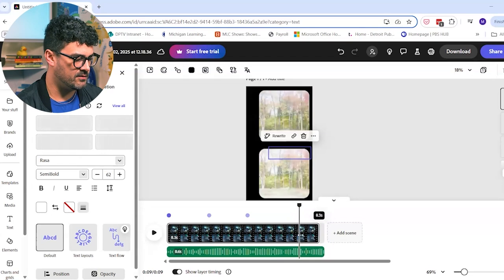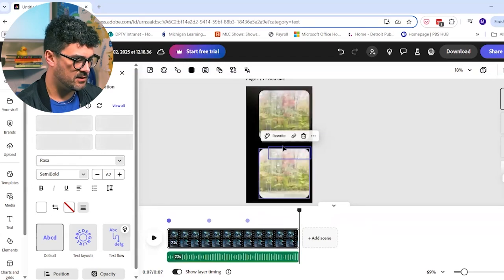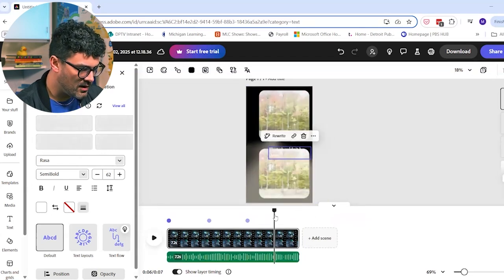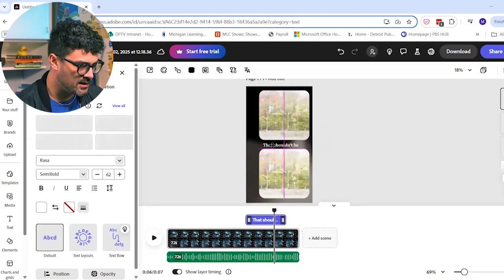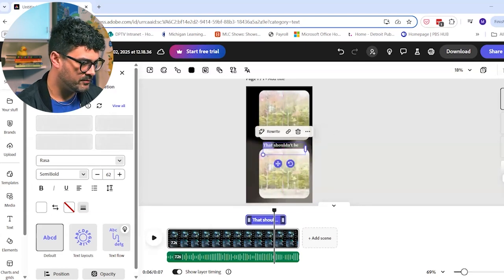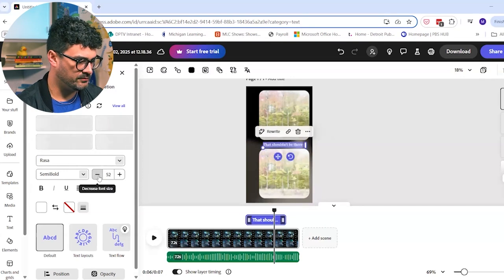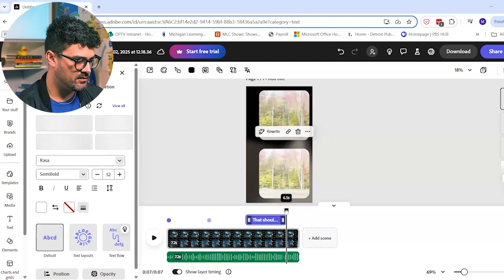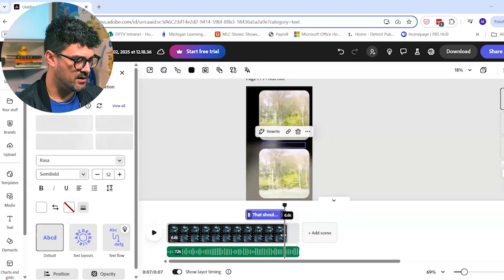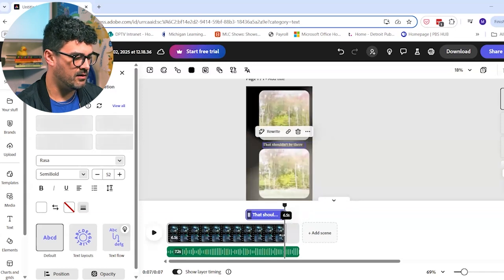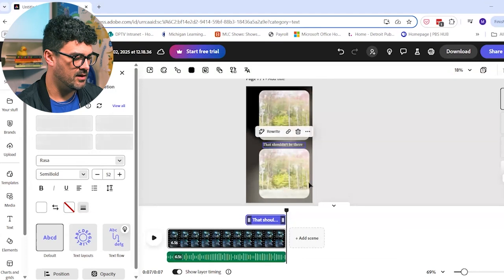I'm also gonna take this video and make sure everything ends at the same time after I change my font size here. So I'm gonna drag this to the end of my text, and then I'm gonna make everything meet up right here so that I don't have any space at the end. Now everything's gonna end at the same time.